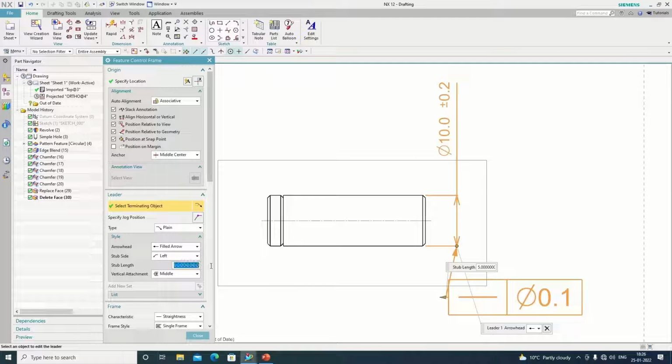Now might be 50 mm will be enough to define it. No need to set the other options, only we want stub length 50 mm.